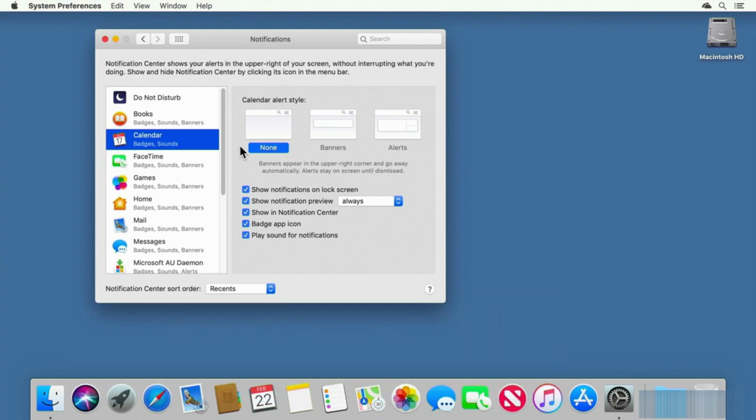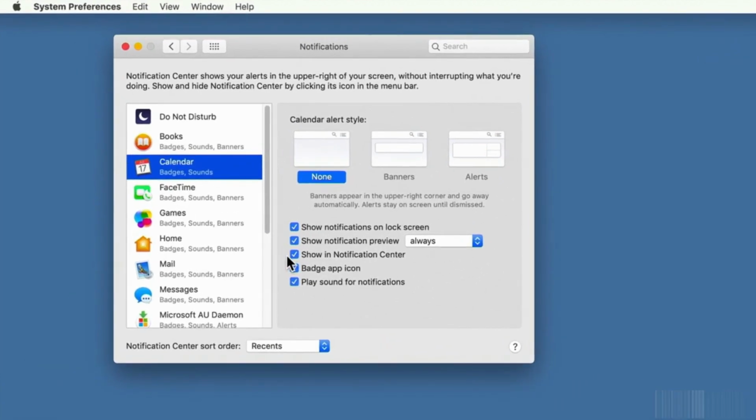You may also want to disable alerts in Notification Center for this application, or notification badges that appear on the application icon in the dock. You could also choose to leave alerts enabled, but turn off the alert sound.